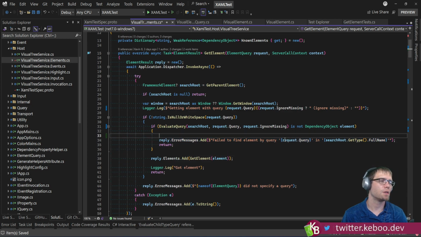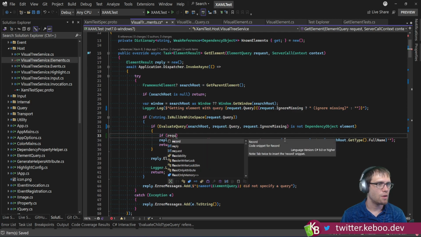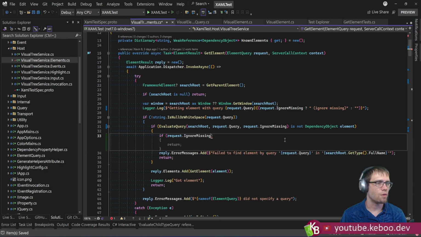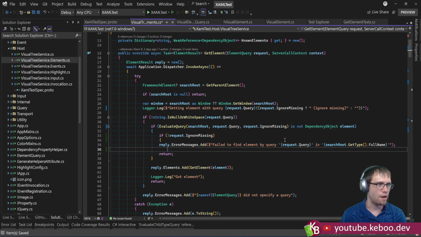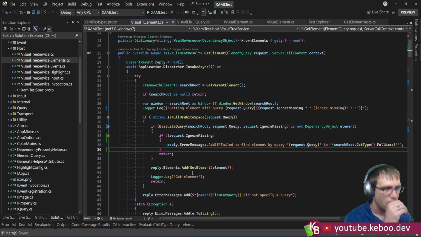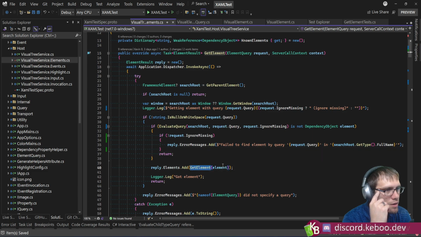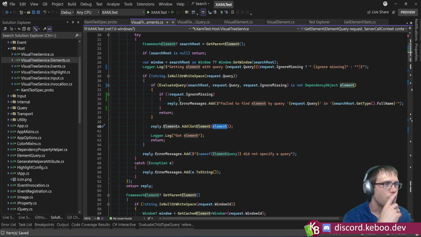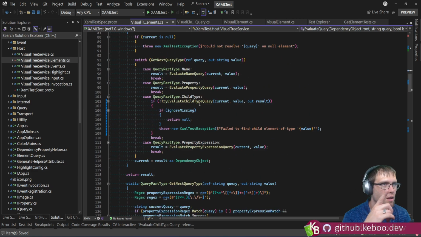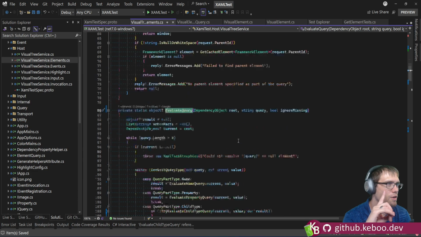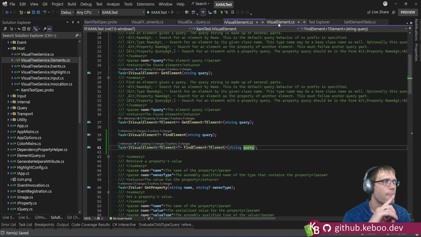Is not dependency object. If, let's see, request dot ignore. So if we are not set to ignore, we're going to add in the error, but in both cases we return. And then we do the get element, slap it in, away we go, bippity boppity booyah. Okay. So that gets us to there. That gets us to there. Let's test our current test.